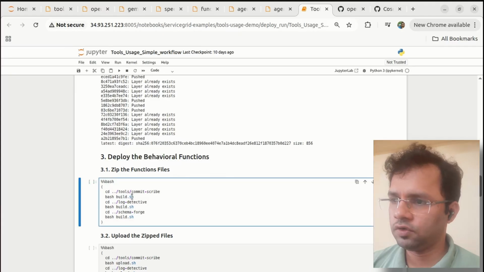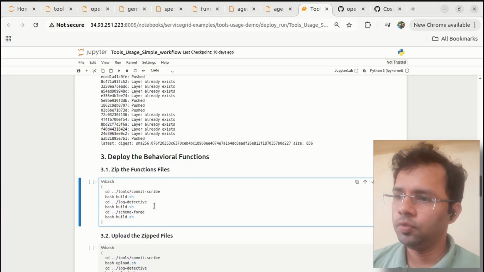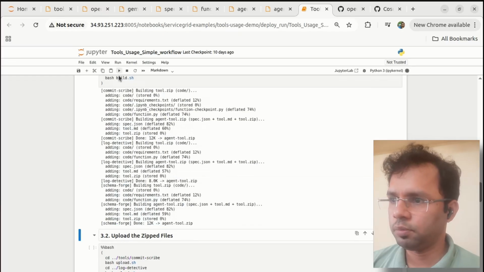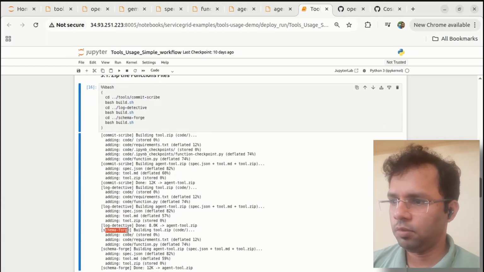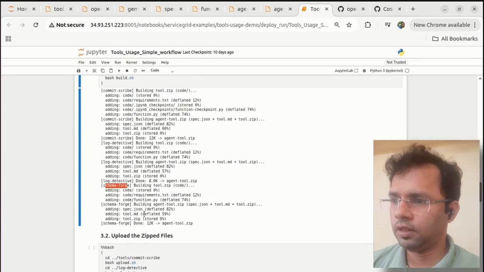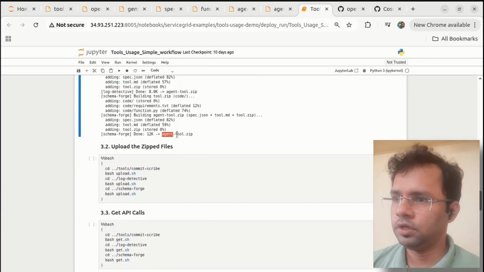Now let us register the tools that we had. Before registration, we need to zip those individual tools. So let me just zip it. All zips are created. Commit scribe, log detective, and schema forge, all the three are zipped, and individual agent tool.zip files are created. In that agent tools.zip, you have a tool.zip, tool.md, and spec.json, and then we are going to upload each of the files.